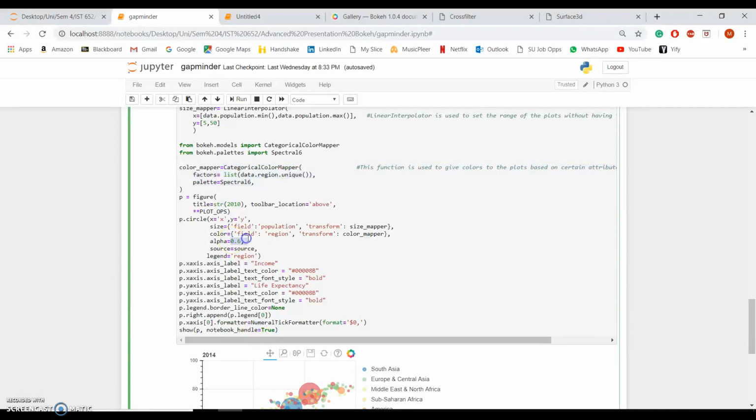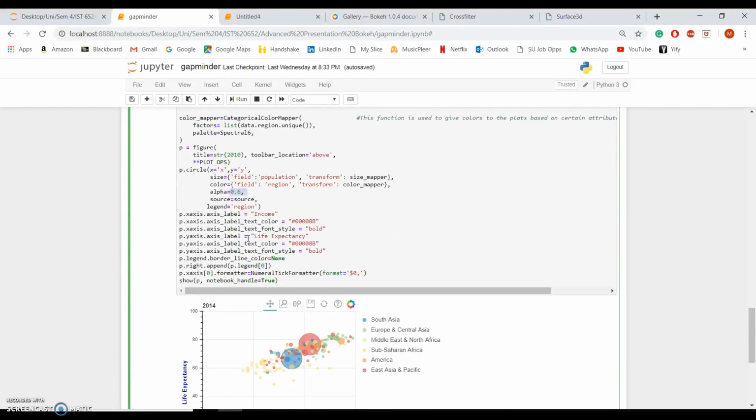And alpha 0.6. Alpha, as Jankan explained, is used for the transparency of the circles, and 0.6 you can change it to 0.7, anything up to 1. The higher the value, the darker the circles. And the source is the data source that we created at the top, and we are giving the legend for the region. So this is the region legend that is being used.